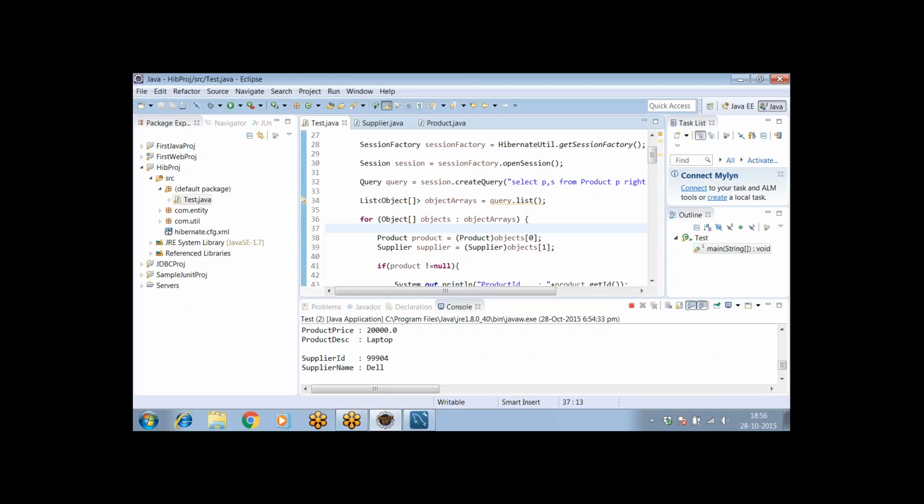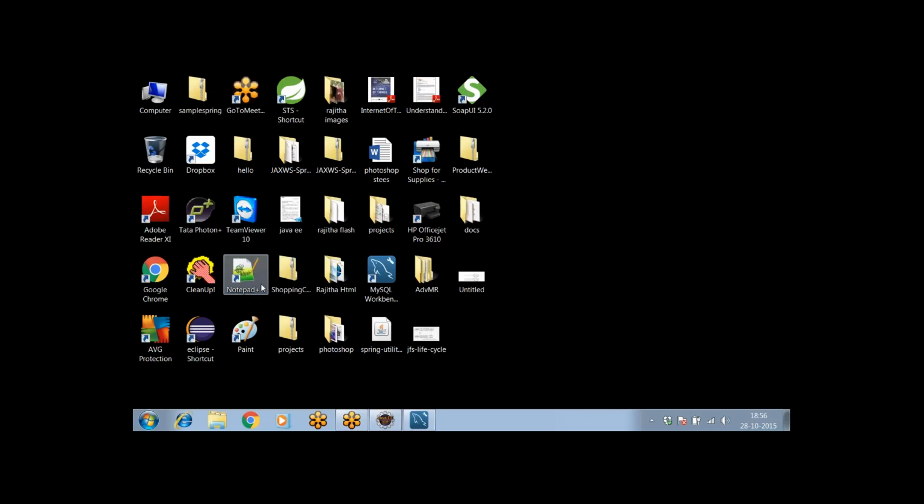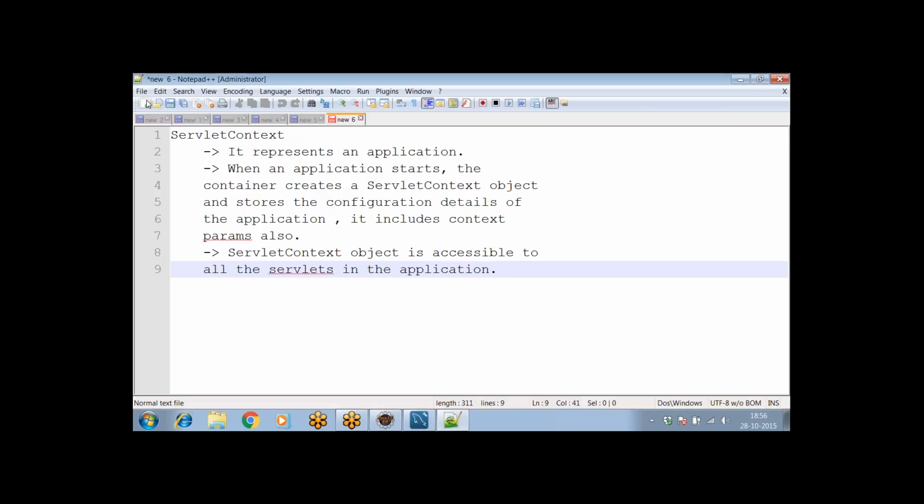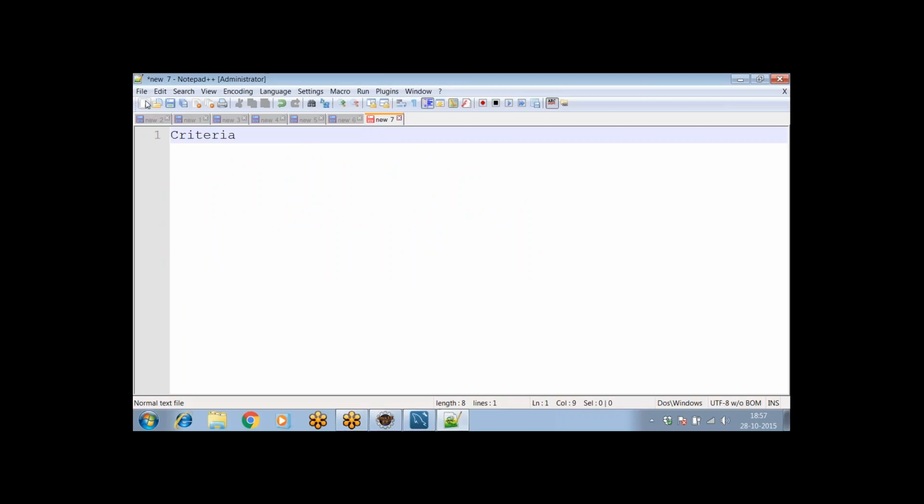The next thing we're going to talk about is criterias. Hibernate provides another way of querying the database without writing any query. Without writing a query, we can fetch the records. We can query the database. That is where we use criteria.